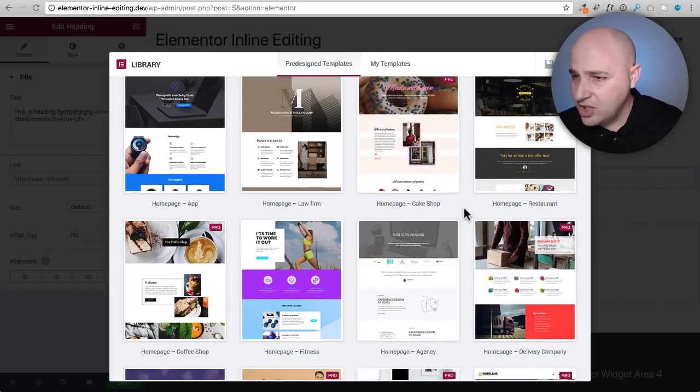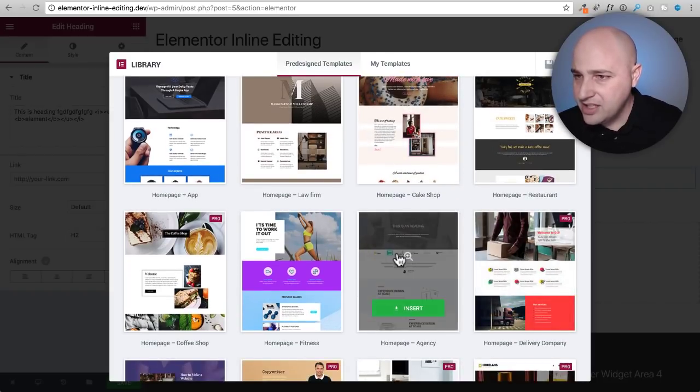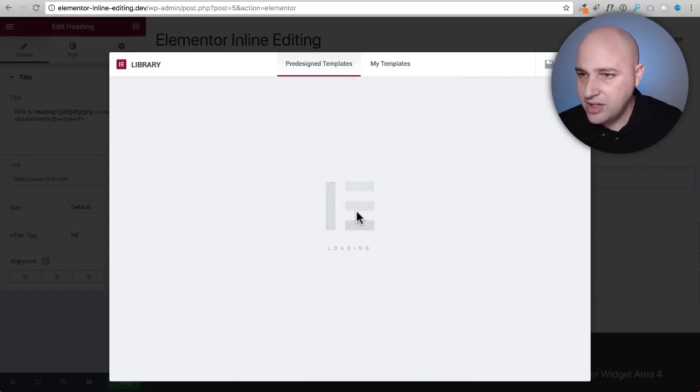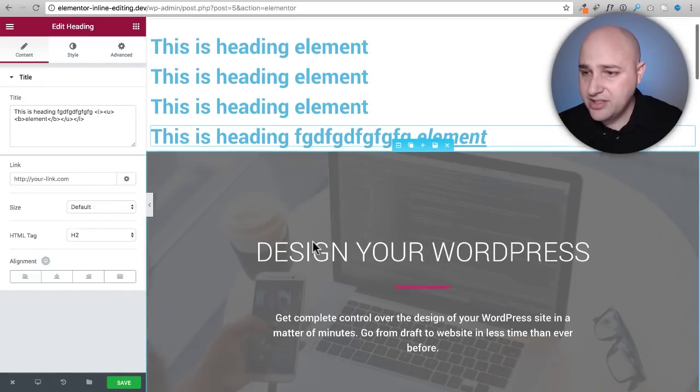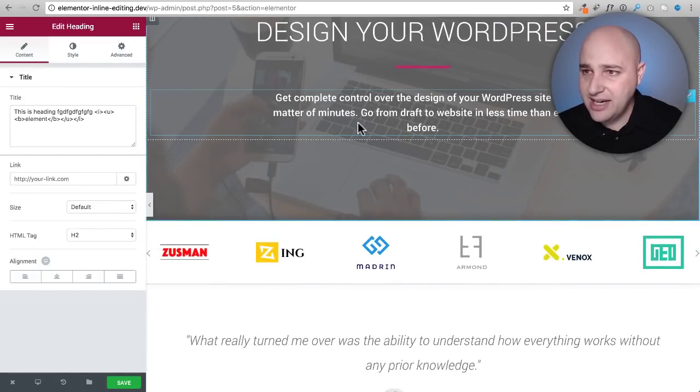So let's take a look at this right here. This is a nice one for a web developer. I'm going to go ahead and click on insert like that. It's going to take a sec because it's downloading it, and it's downloading the pictures, and it's going to go ahead and apply this design to this page. Okay, and here it is. So now let's see how the inline editing works.